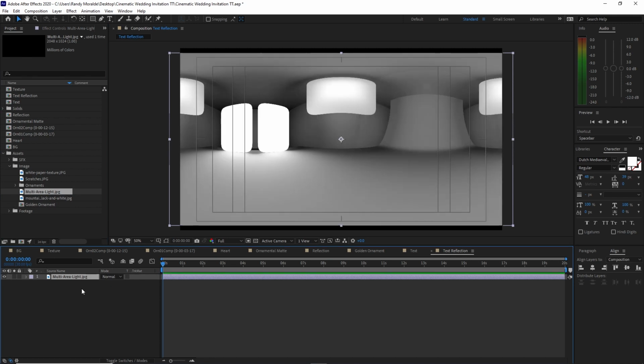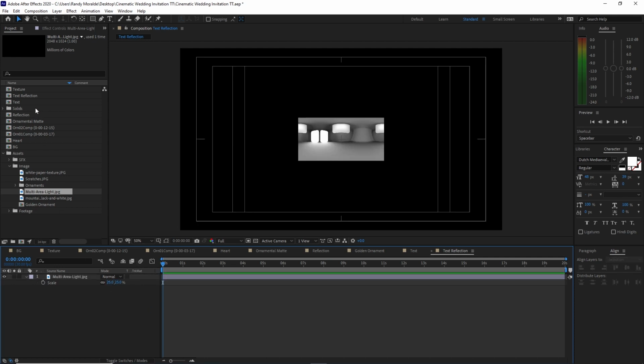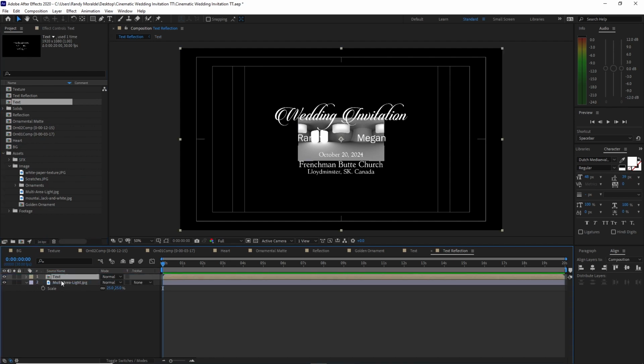Press S on your keyboard for the scale. Change the scale here to 25%. Then I will just temporarily drop down this text into the timeline. Then highlight this multi-area light reflection.